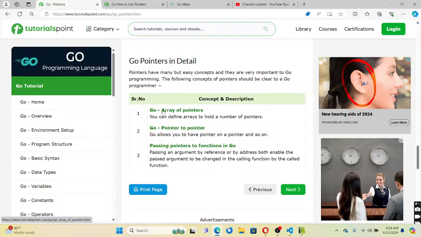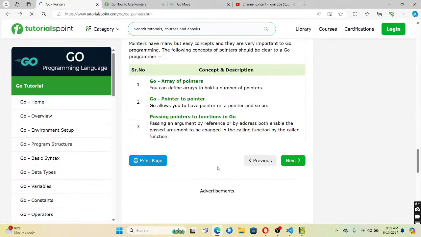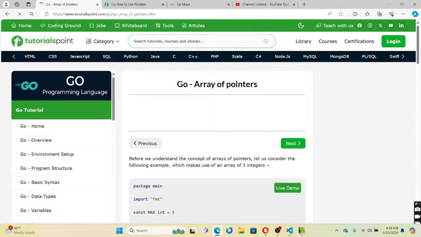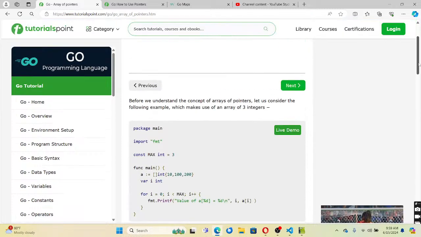So we will also discuss array pointers, pointer to a pointer, and pointer passing. Okay, let us see if this is there. Let us not go to that one. Let us see. Go to array of pointers. If we have that, let us actually go into that.